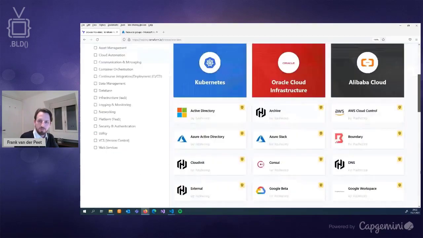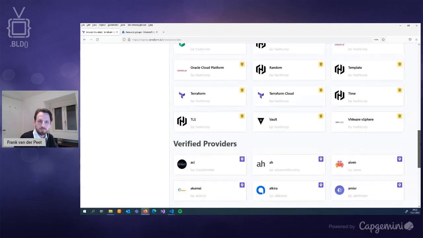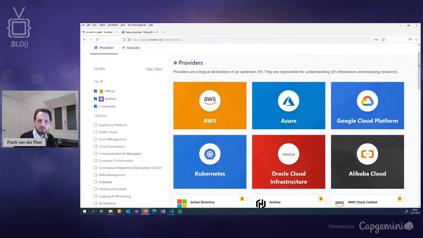If I scroll down to the bottom for a bit, you can see that there currently are 1,840 providers, and the number is growing every week. And you see that most common cloud platforms are available like Azure, but also AWS or Google Cloud. Tonight we're going to focus on Azure, but do note that other cloud platforms are also available, and you can also mix multiple cloud providers in one infrastructure configuration.